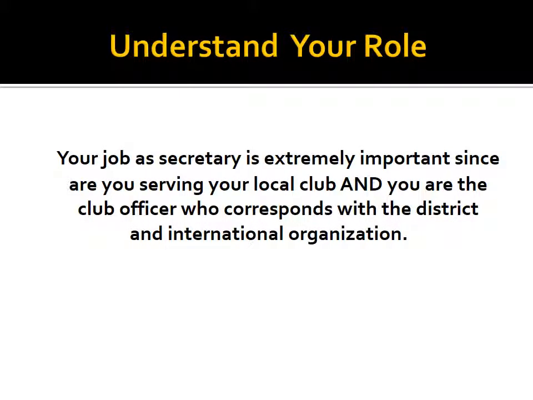Understand your role as club secretary. It is extremely important since you are serving your club and you are the club officer who corresponds with the district and international.